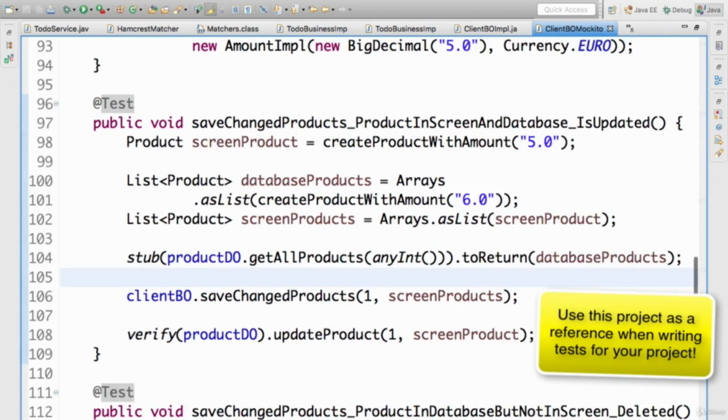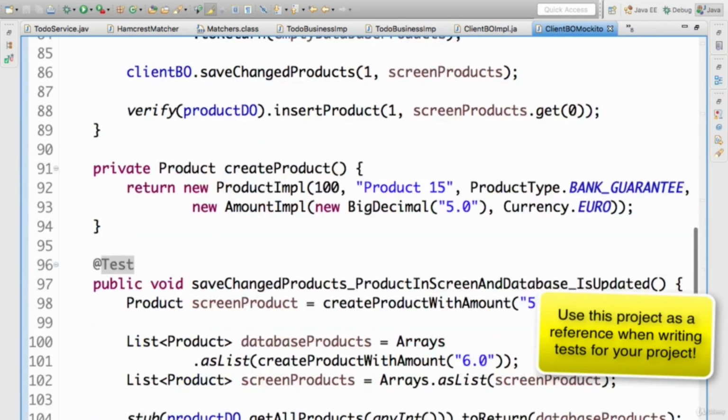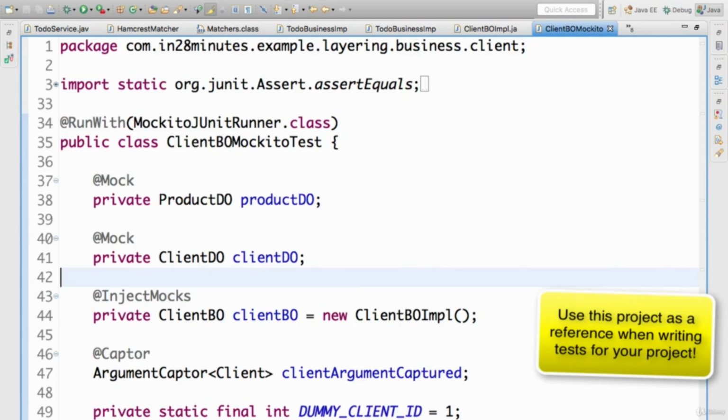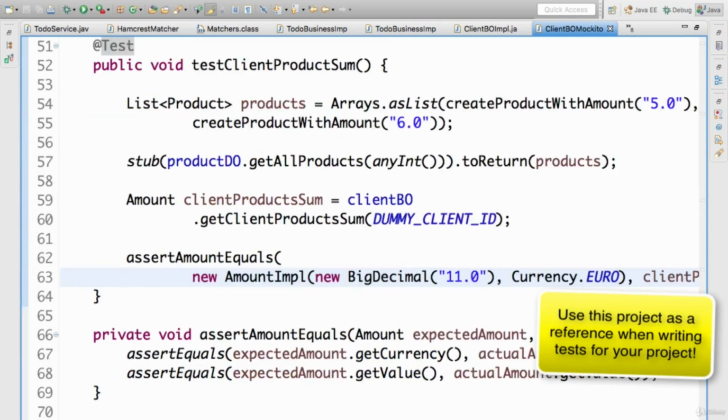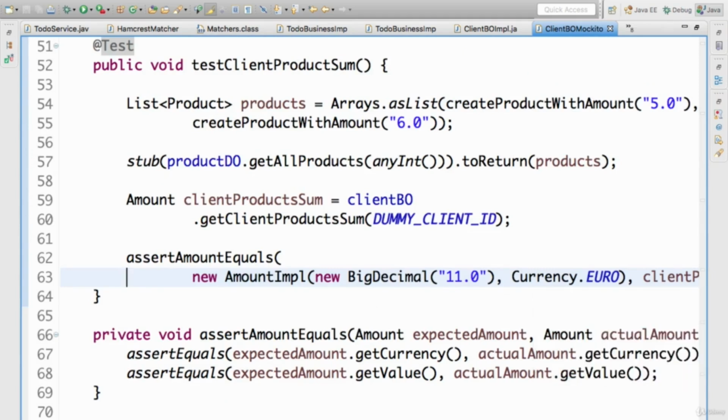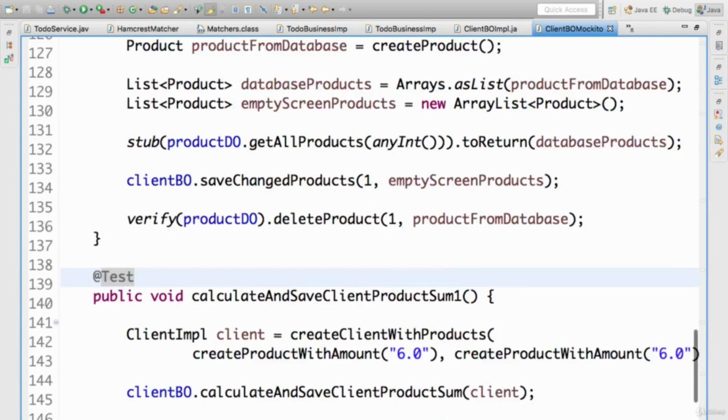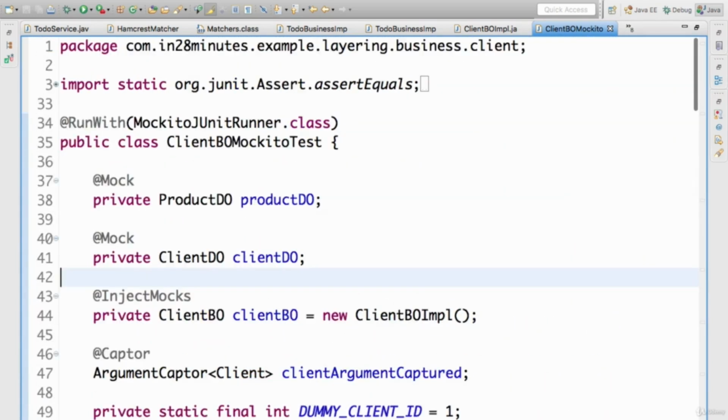One of the good things that you can try and replicate in your projects is how the test is organized and how the methods are named. You can also see that there are certain conventions which are used to make the test very readable. So you can spend some time on this real world project and try and get whatever you want out of it.